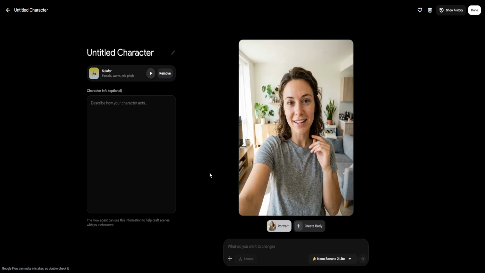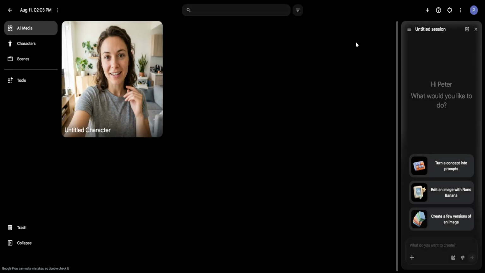If you want to change anything about the character, you will put it here in character info, and also in the prompt you can, for example, make her hair longer, and it's going to use Nano Banana 2 Lite to make this change. But let's say that I like my character like this. I'm just going to click on done.